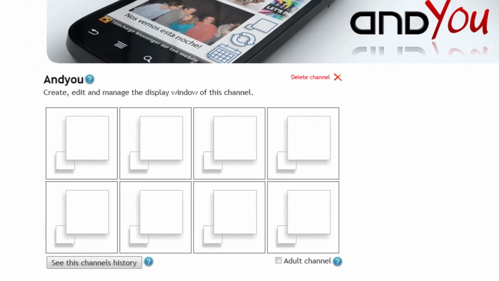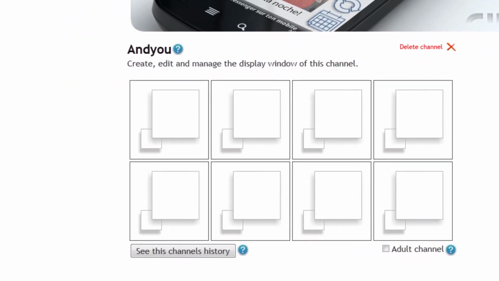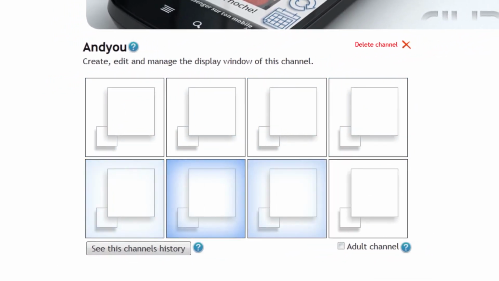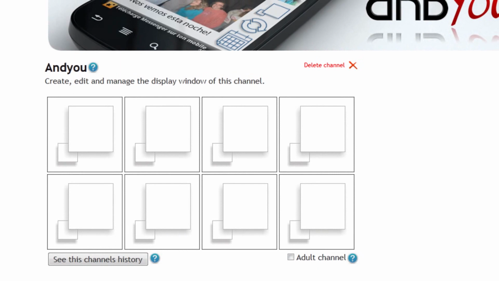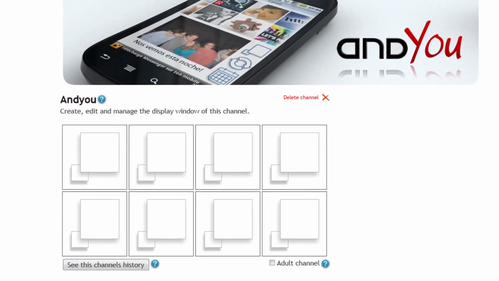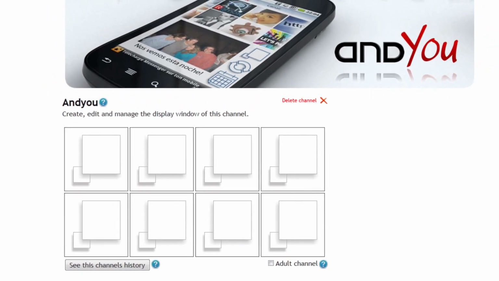As we know, each channel is made of 8 tabs. Because the channel is new, these tabs still don't have any content. The creation or editing of tabs is done with 4 very intuitive steps. Let's take a look at them.